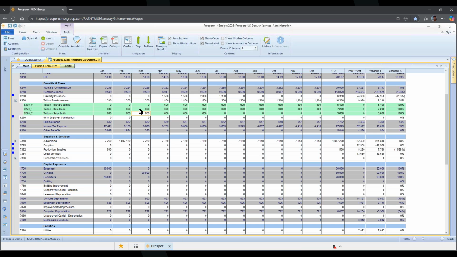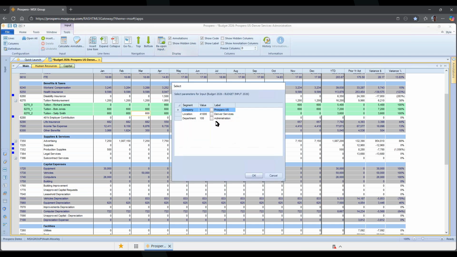Now, this particular list of rows and columns is great. You may set up one template, one list of accounts and calculations that every department uses, but you might need a different list of accounts and calculations for some departments. That's fine as well. If I go to the top and select Reopen Input, instead of Administration, let's look at our sales department.